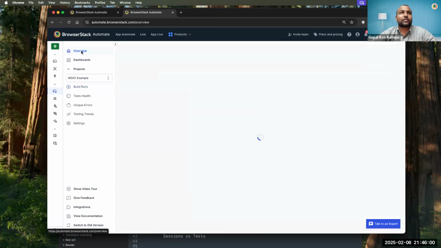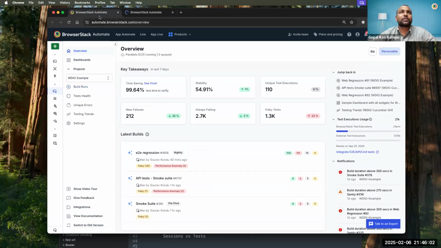And sorry, we are not on the overview page. Yeah. So the overview page is the starting point. It's the default landing page if you're visiting the new automation dashboard experience. It shows the parallel and the queue information right here. You can also access your username and password from here. And the overview page is basically a summary of everything that's happening in your account, a summary of all the testing activity that's happening in your account.